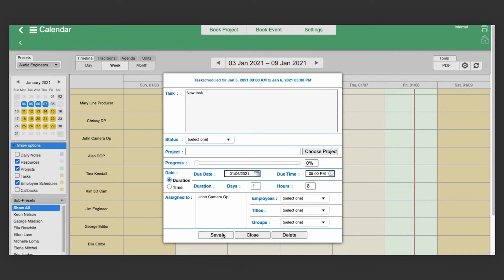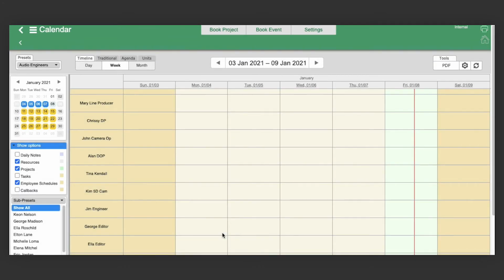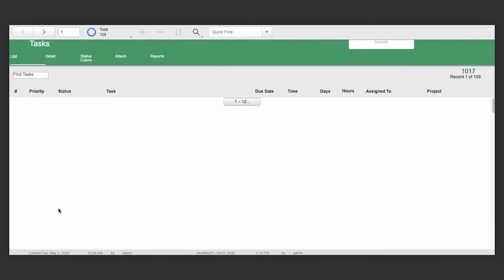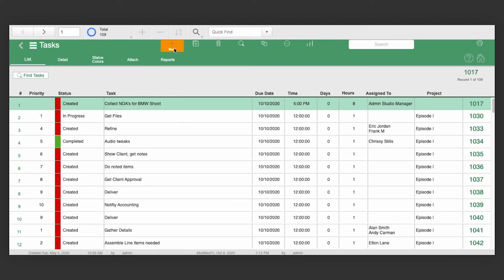And once I click on save, then John is going to get an automatic notification letting him know that he's been assigned to that particular task. And like I mentioned earlier, we can also create new tasks from the tasks module. So we just click on new, fill in the details, and then they would get an automatic notification.